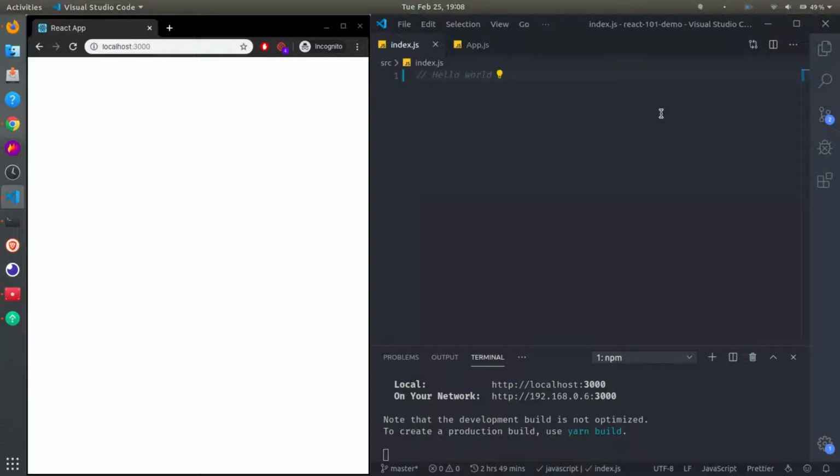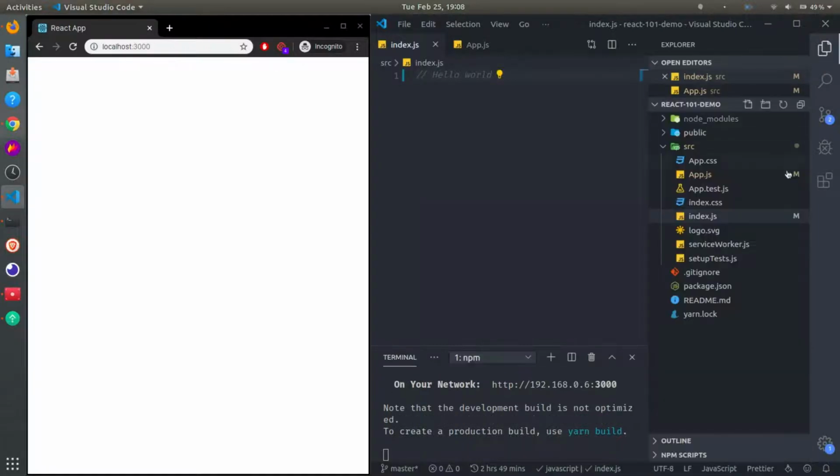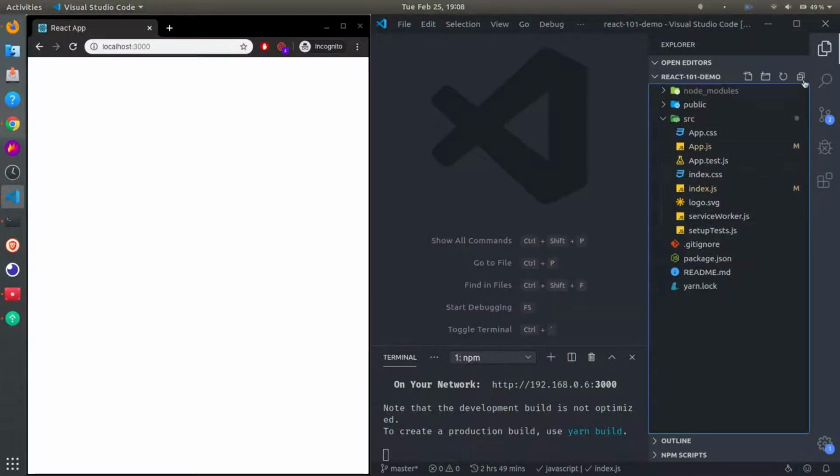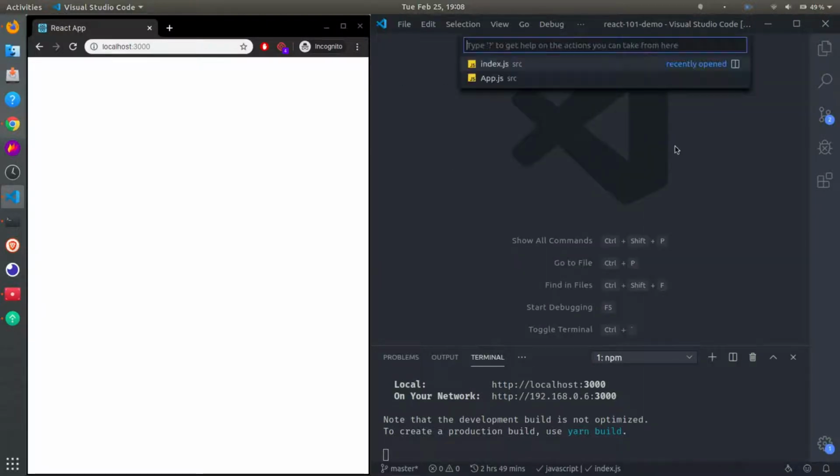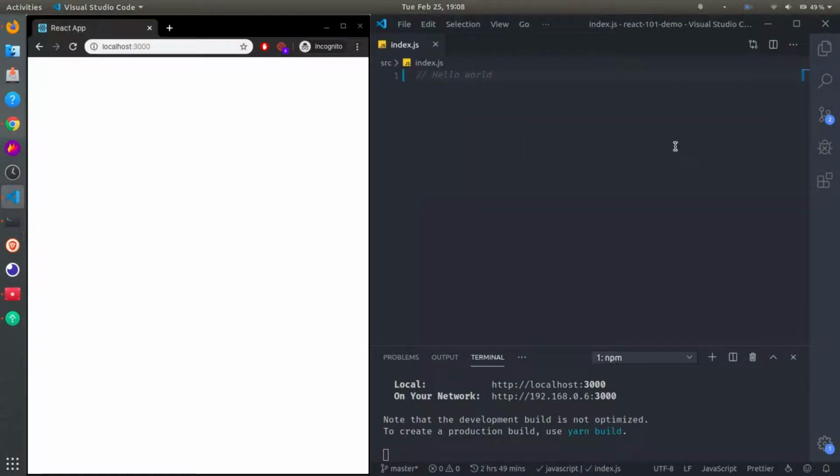I have opened the project, and if you look at the structure, this is the structure that you get. I have edited the index file, the main file, and cleaned it up. So we are going to render our first React component right in here.